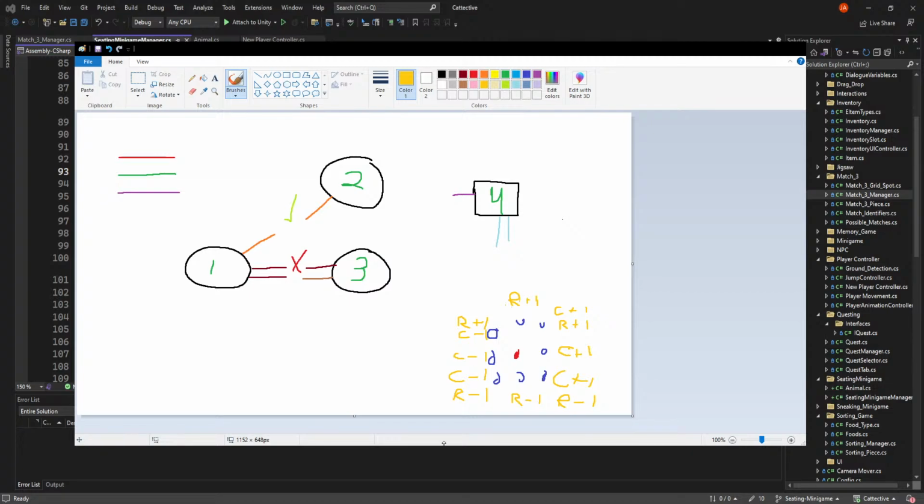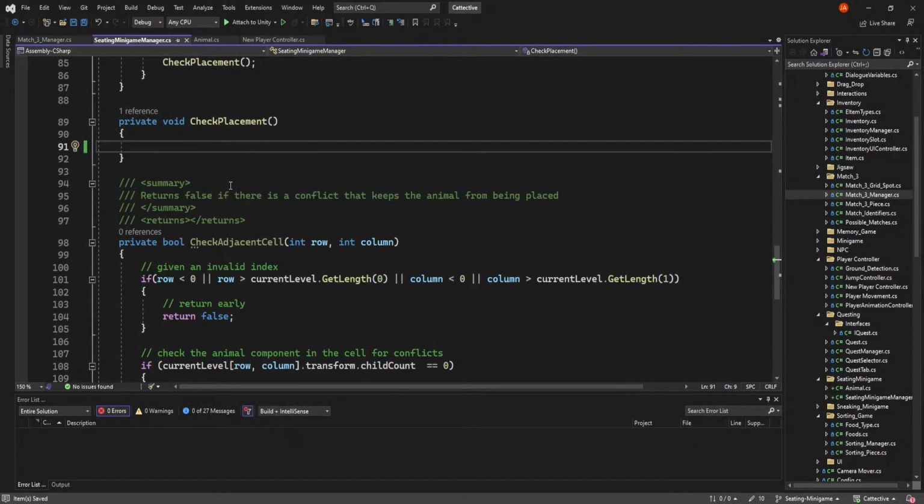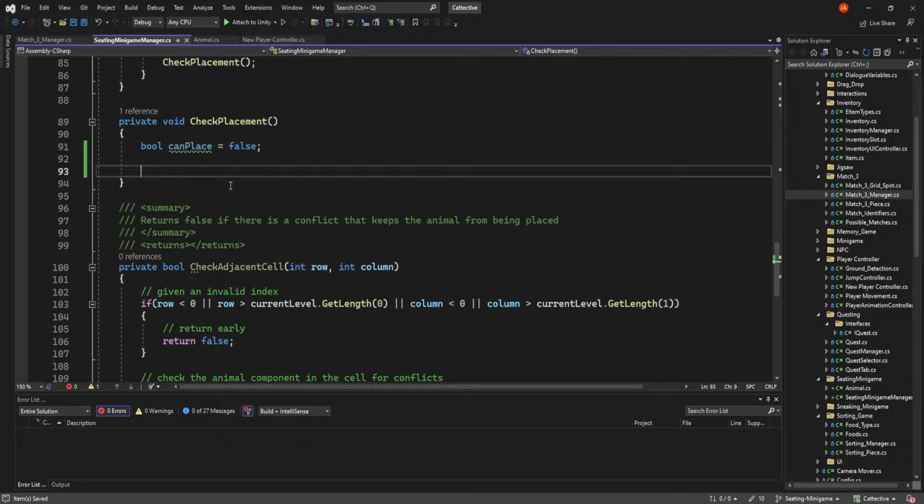So yeah, honestly, it's going to be best if I just don't try to loop through this, or we could make a whole list of row column combinations so we can loop through them constantly. Next, bool canPlace equals false. And then basically canPlace is equal to CheckAdjacentCell.